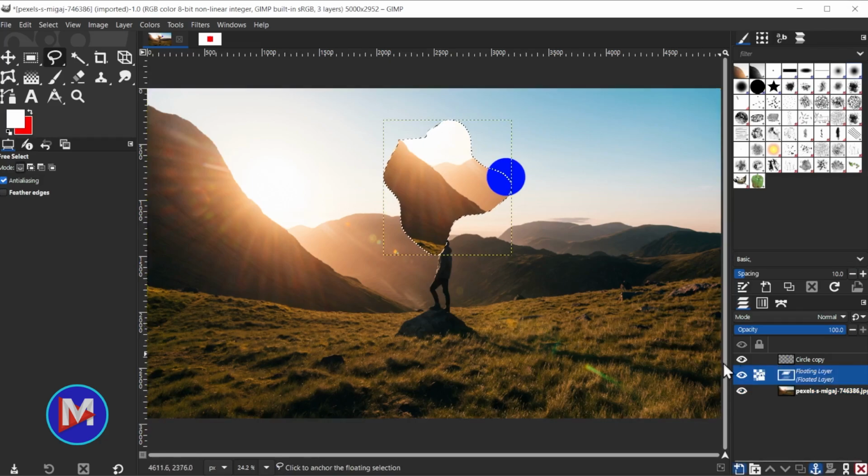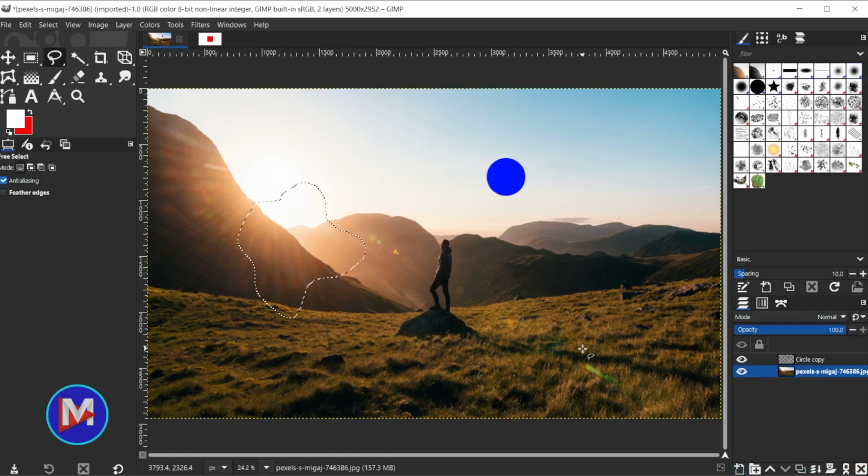So Control Z to back up. You can also put that on a new layer. Now this little copied area is on its own new layer. So I'll hit Control Z to back up.